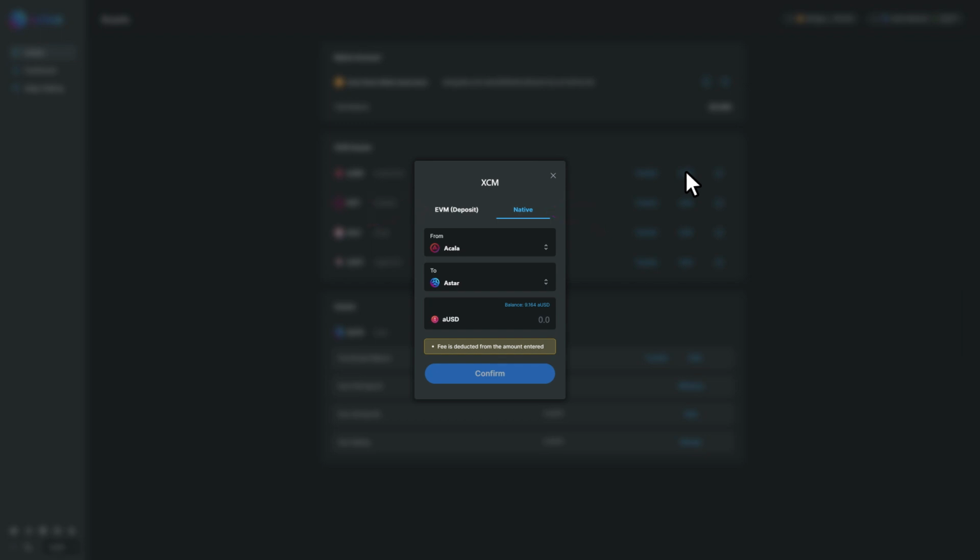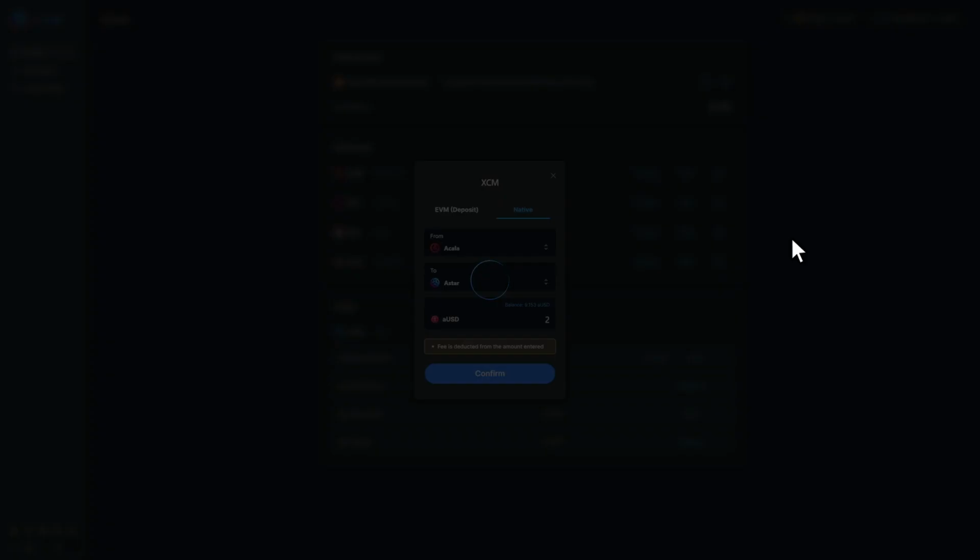You can see your balance of aUSD for transfer in the bottom right. Simply enter the amount you'd like to transfer, press confirm, and sign the transaction. It really is that easy.